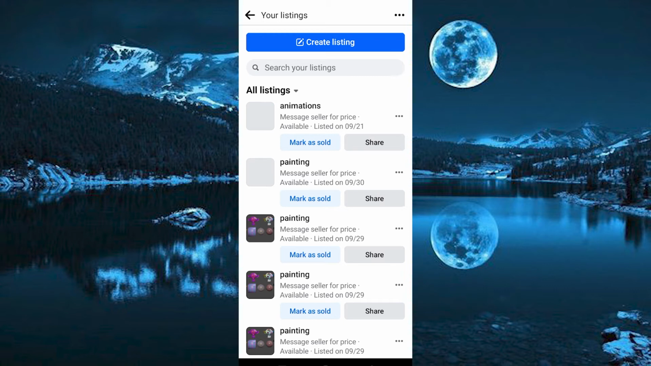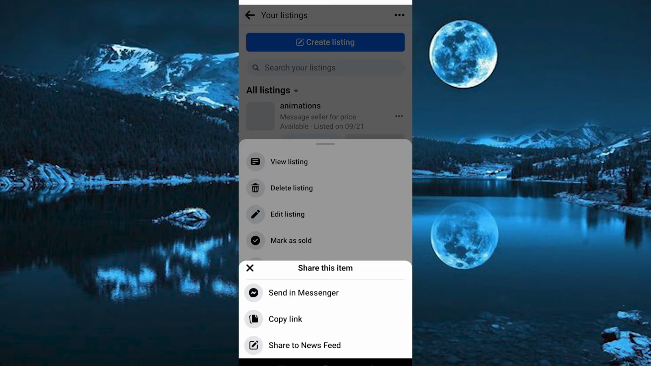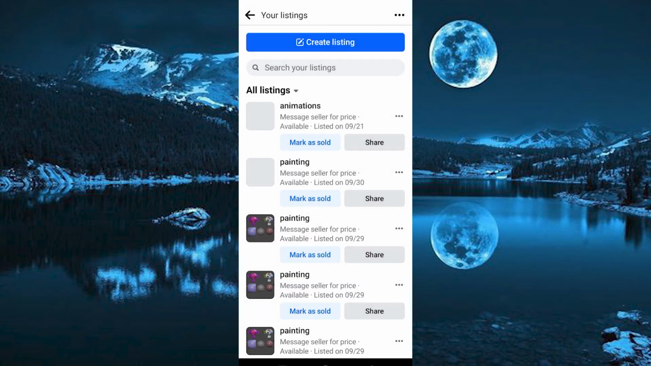I don't have a listing with a hidden information at this moment, but this is the way to do it. Just tap on these three dots besides the listing with the hidden information. Tap on Share Listing from these options. Click on Copy Link. Now, let's go to our browser.